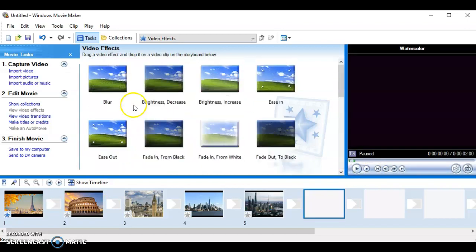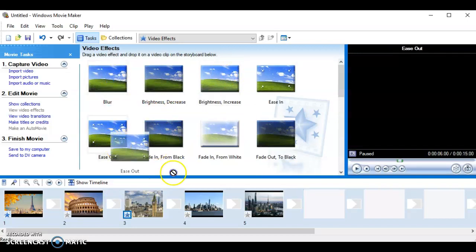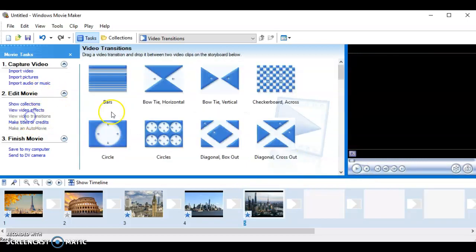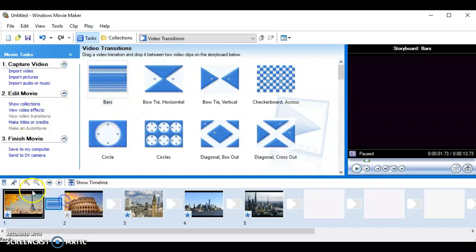You can choose ones that you like. You can have this one be really bright and this one be blurry and this one ease out and this one, let's make it crazy hue cycle spectrum. Whatever makes you happy. For the transitions, that's just going to be how it pushes from one picture to the next. So if I'm watching this, I put the bars between it, that's how it transitions.